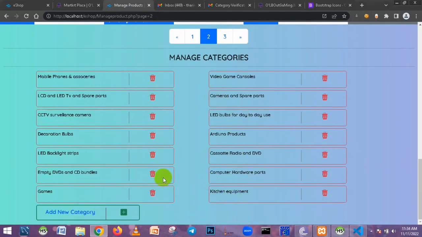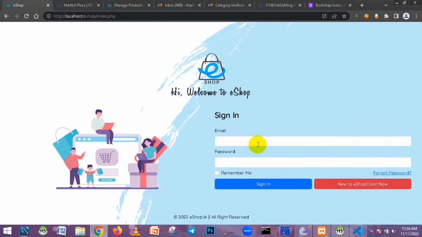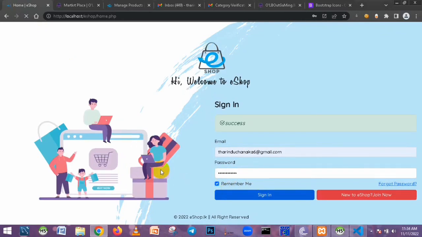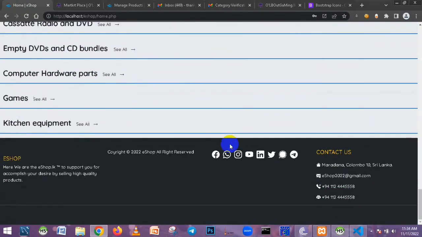We have these categories. When you go to your home, you can see the kitchen equipment also added to your home.